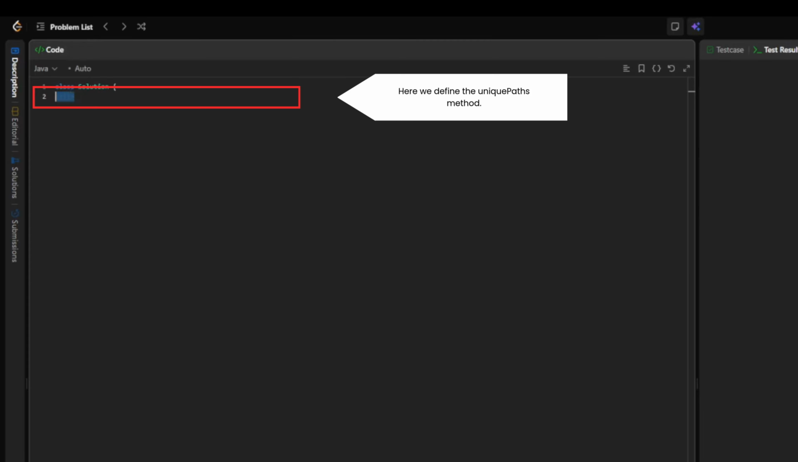Approach: combinatorial formula. Time complexity: O(m + n). This line defines the solution class. It's the container that holds our method. Here we define the unique paths method. It takes two integers representing the grid dimensions and returns the number of unique ways to move from the top left corner to the bottom right corner.